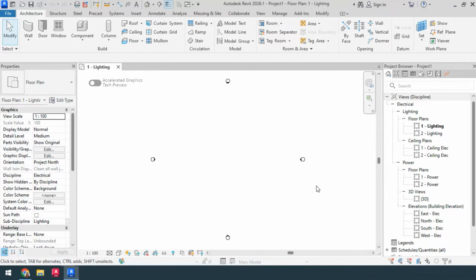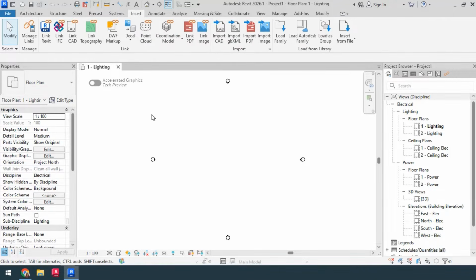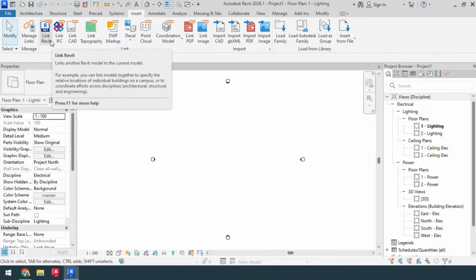architectural file. As an electrical engineer working on any project, you must be provided with the architectural file so that I can have that model under my control and use it for design. I need to import it. In this file, I go to the Insert tab and select the Link Revit option. It means I want to link a Revit file and view it here.